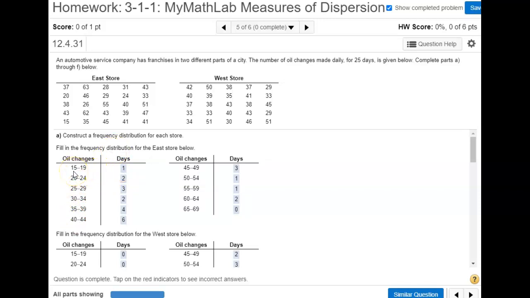So how many data values from the East store are in the range 15 to 19? You need to look through every single row and column here, and there's one value in that range, so I put a 1 in my frequency distribution. How many data values are in the 20 to 24 range? I do the same thing, and there's two values, the 20 and the 24, so I put a 2 there.